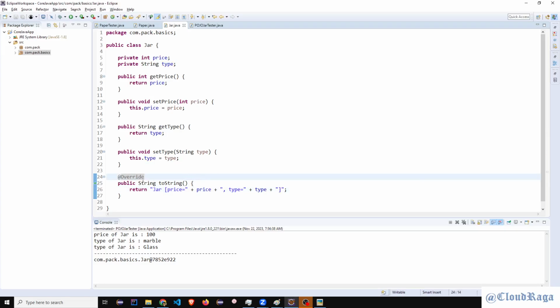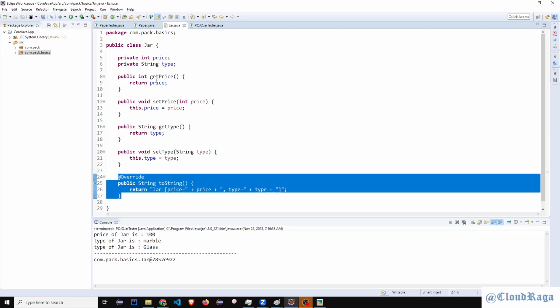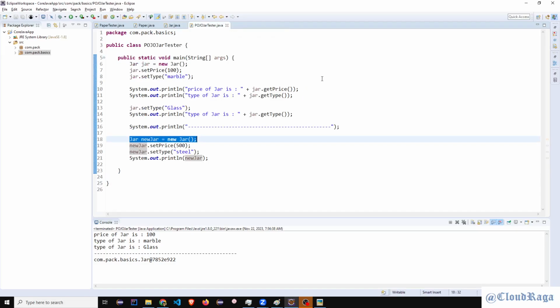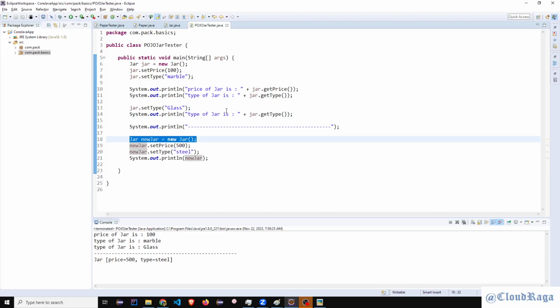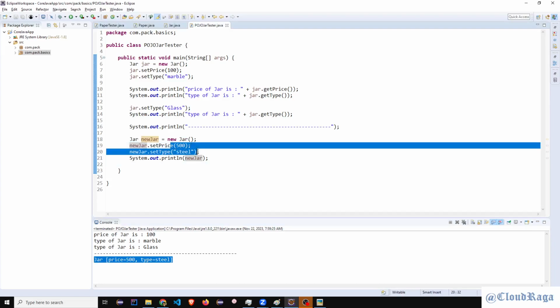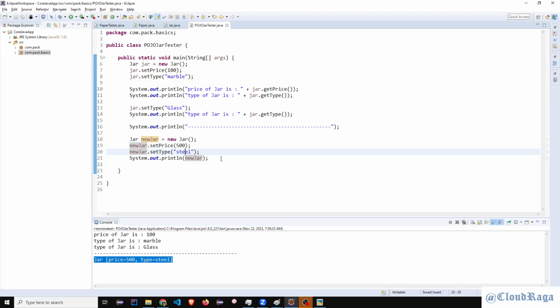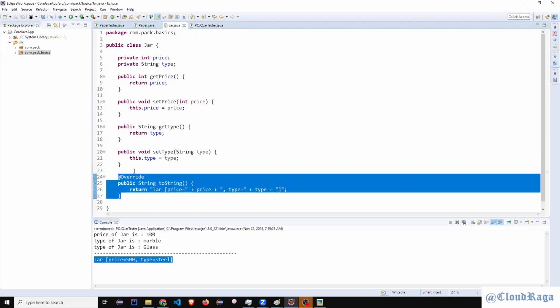But what's the impact once you add this toString method? Let's go back and run this code again. Right click, run as application. See, that thing is gone. Whatever was coming out earlier is gone. We are getting some readable information, and that is coming from here. So we actually used a toString method.